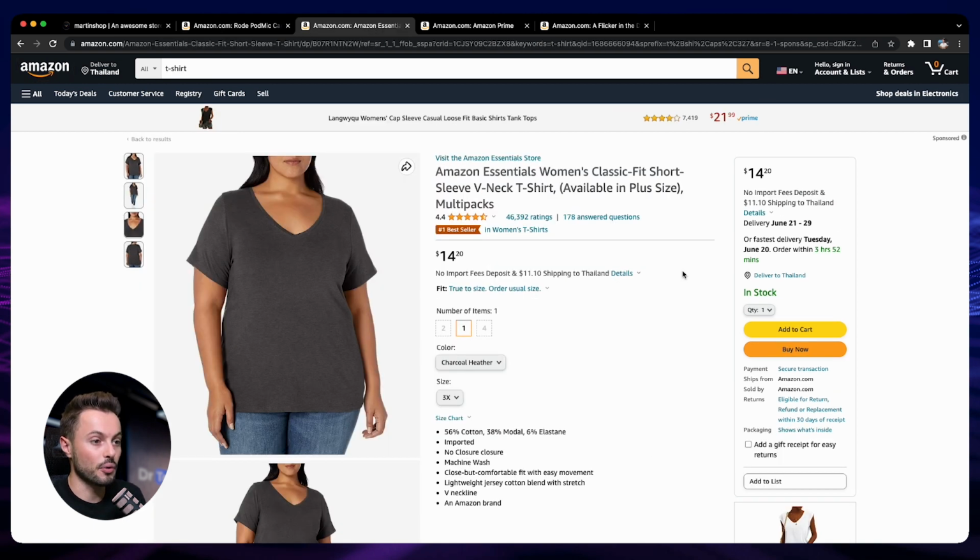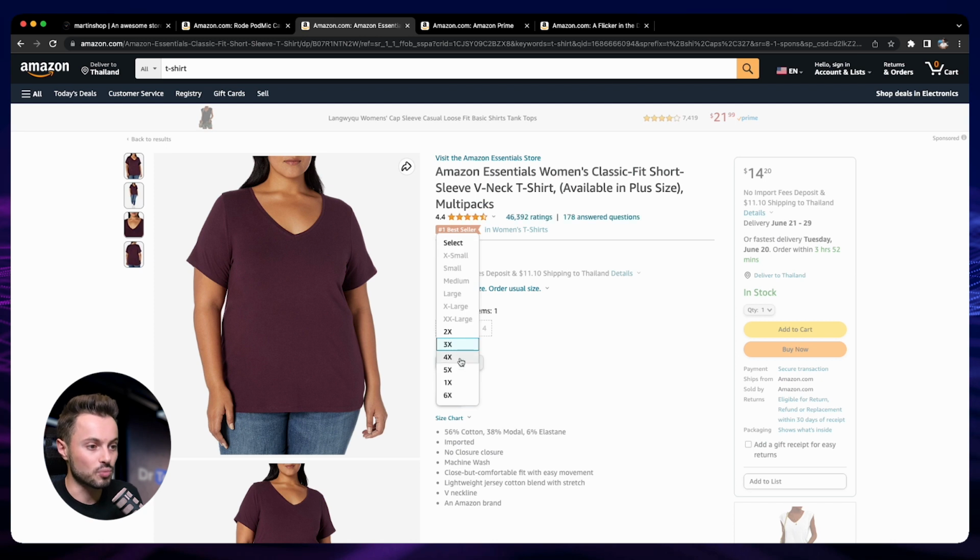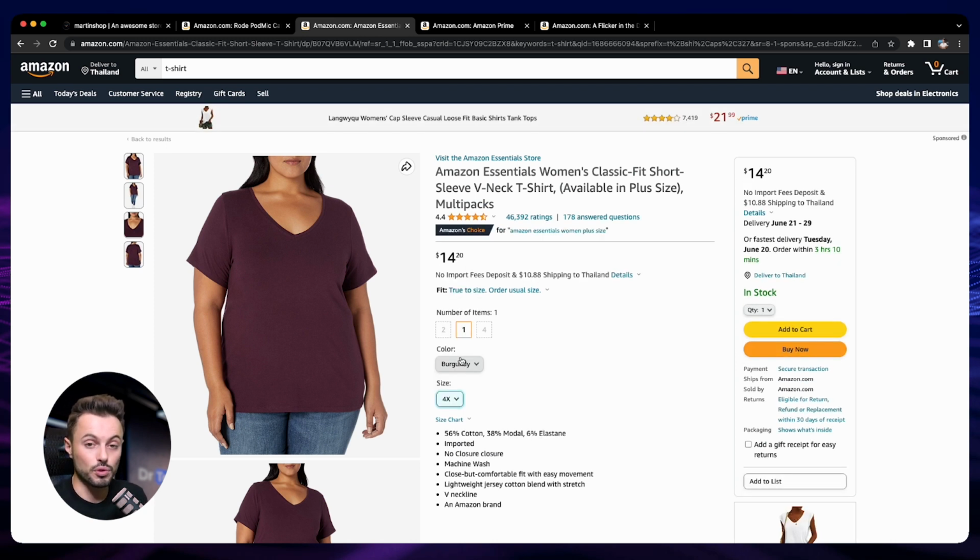Then we have the variable product. Here a great example are t-shirts, because for the same t-shirt, you might have multiple colors and multiple sizes as well. So it's the same t-shirt. We don't want to create multiple different products. We can create only one product and then assign to this product different colors, different sizes, which create multiple variations. So that's why we call this type of product a variable product.